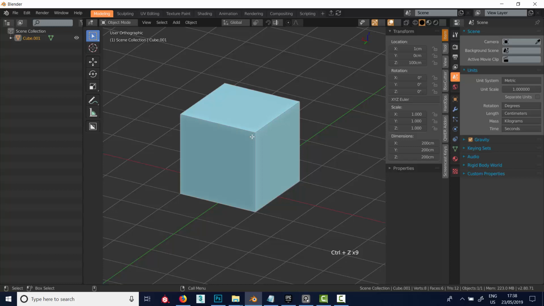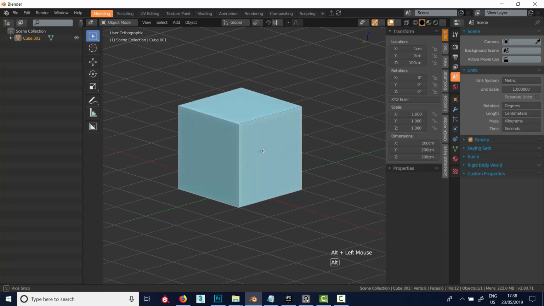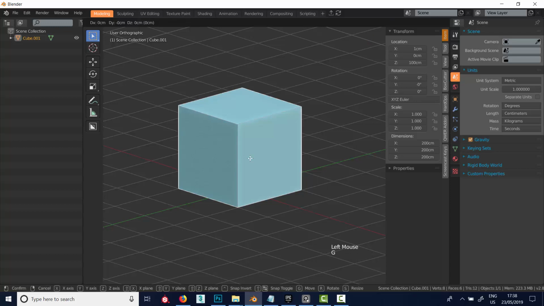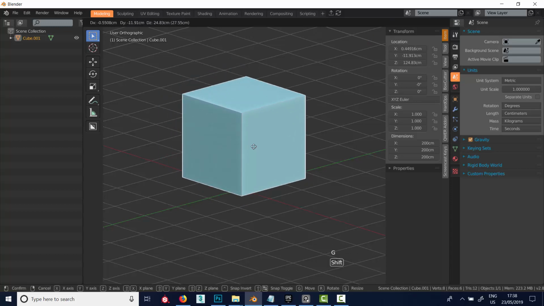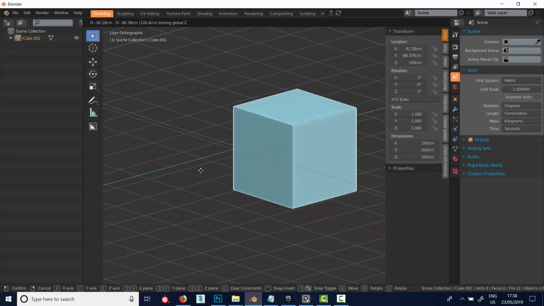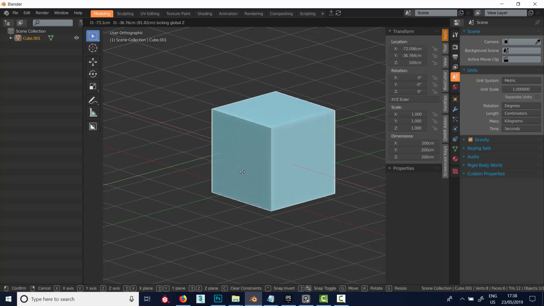And then the other thing you can do is, let's say for instance you wanted to move it on Y and X. I'll just press G to start moving, and then Shift Z, and now it's only moving across that XY plane. It won't move up in the air.